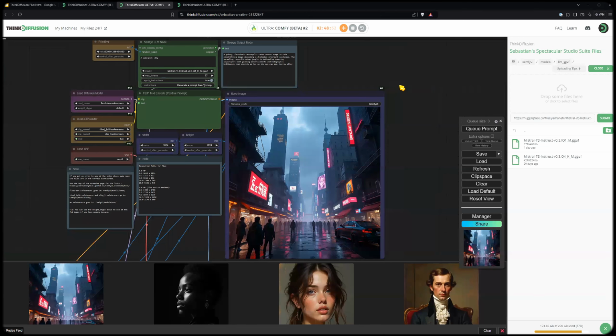So you can say just a cyberpunk city and let that be the prompt, but you will get a better result if you give it a longer descriptive prompt, which is the case in Flux and not specifically in Stable Diffusion.